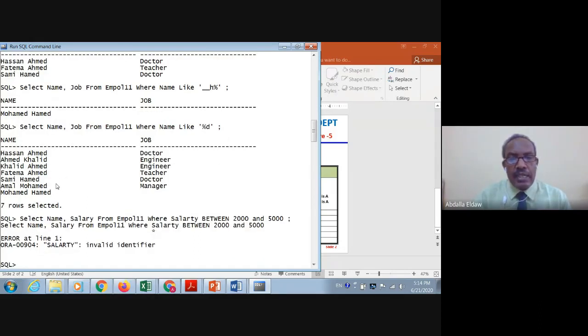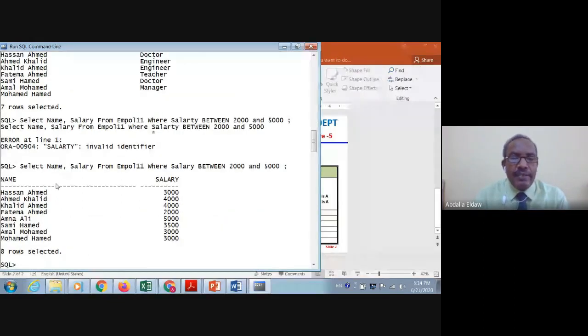Salary is not correct. Yes, salary is not correct. There is a T in the salary here, without T. Yes, these are all the values between 2000 and 3000. For example, not between 2 and 4.